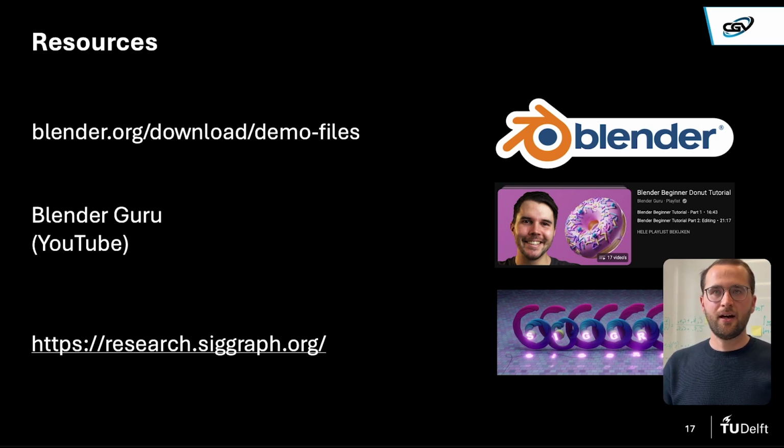And finally, on research.siggraph.org, SIGGRAPH is the sort of organization of computer graphics research. On the research page, there is a list of guides for paper writing, and there are some guides for specific use of Blender to create figures for papers. So if you're interested in that, then I'd recommend that as well.